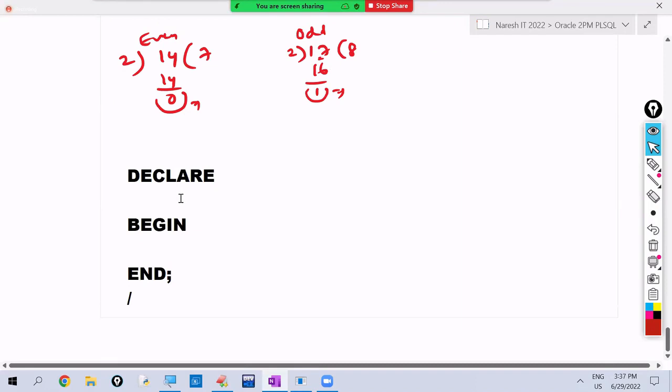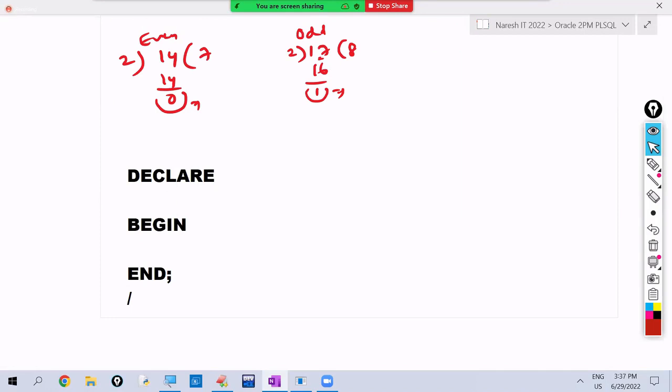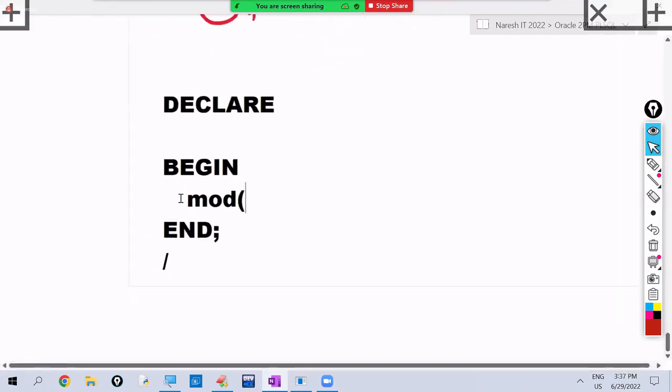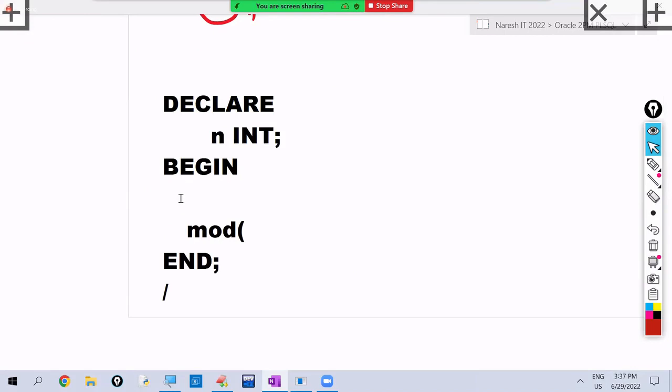So to find the remainder value in C or Java, a modulus operator is there. But here there is no modulus operator. We have one built-in function. What is that? Mod. Read n value from keyboard. So I'm declaring one variable n, and I am declaring n as an integer. To read n value from the keyboard, what are we writing? n := &n.